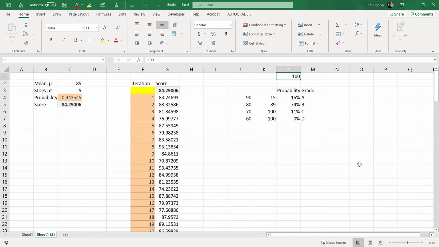Okay, so with 100 simulations, we don't get a great convergence, but it looks like I'm going to have overall about a 15% chance of an A, about an 18% chance of a C. If I hit F9 to recalculate, 17, 19, 15, 19, 16, 16. I can get a pretty good idea of what I should expect, what the possible outcomes might be on this final exam.